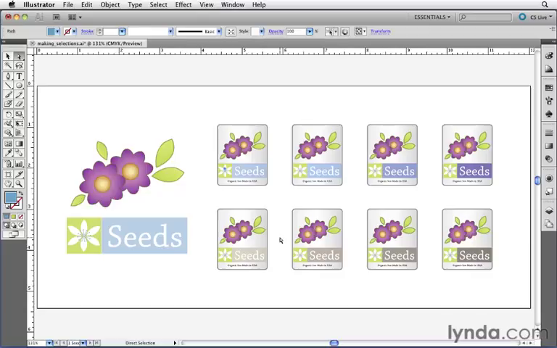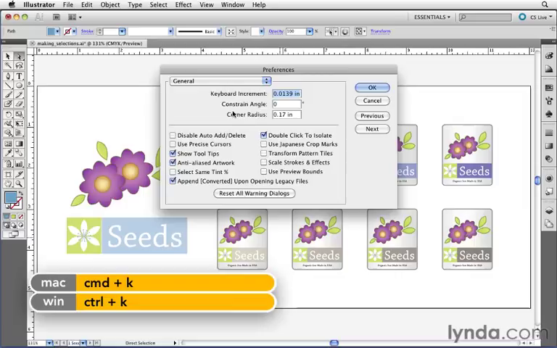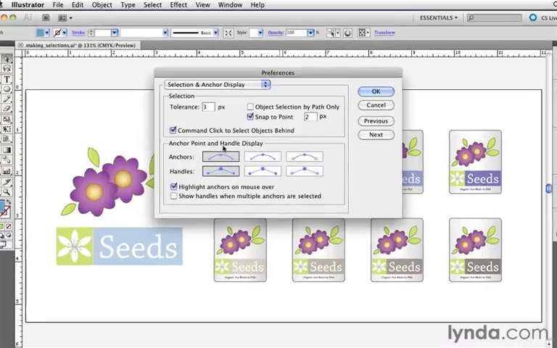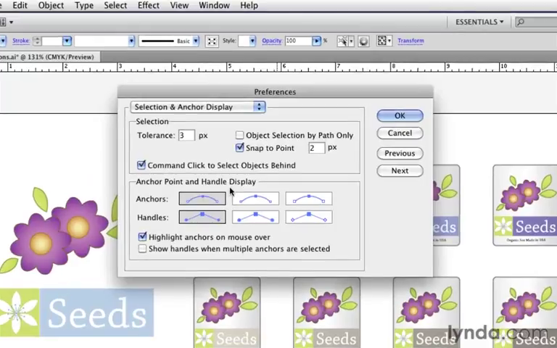I'll open up my Preferences panel by hitting Command K, and then in the pop-up menu here, I'll switch to Selection and Anchor Display. First, take a look over here towards the bottom, where it says Anchor Point and Handle Display. Just to make things a little bit easier to see on your screen, you can choose to have the anchor points displayed at different sizes or handles with different shapes. I'll leave it set to the default settings for now, but there's also an option that highlights anchor points whenever you mouse over them. This just makes it easier for you to find those anchor points when you're viewing your artwork in preview mode. Of course, if you're in outline mode, you'll see the anchor points right away.